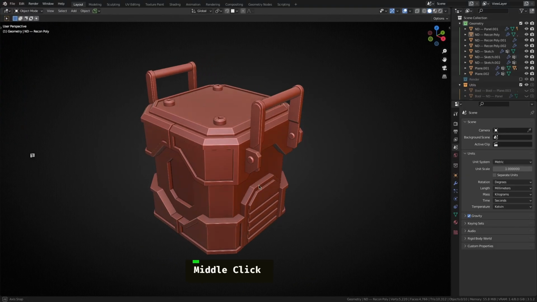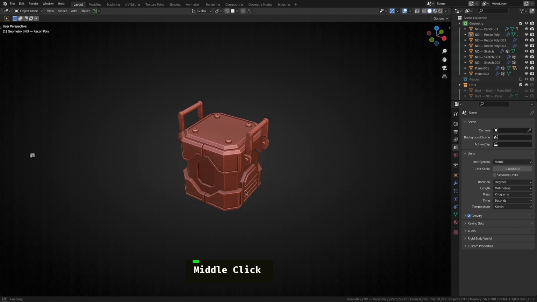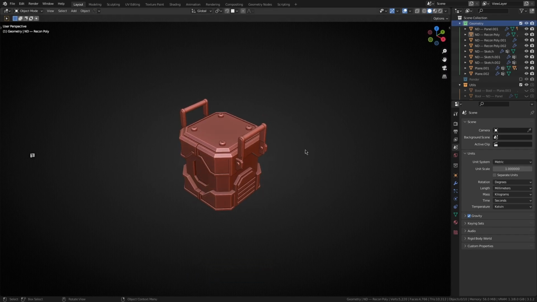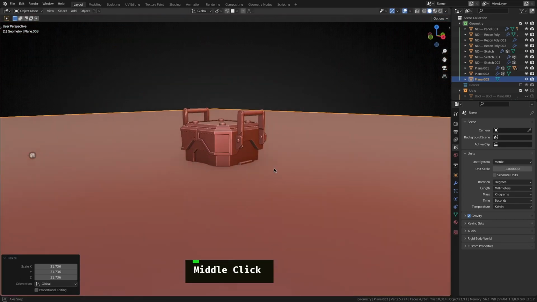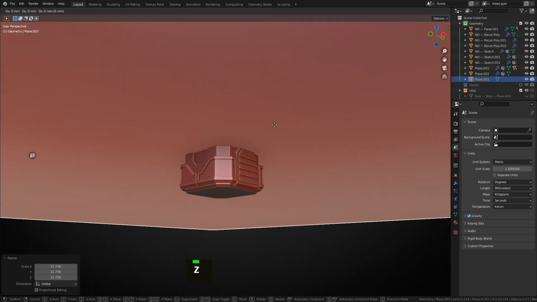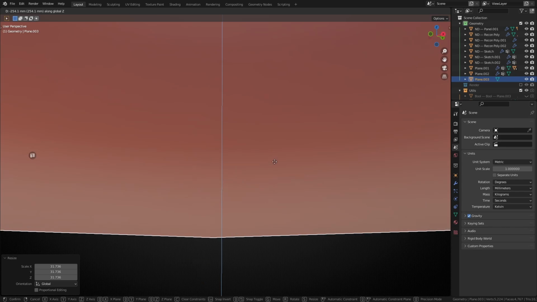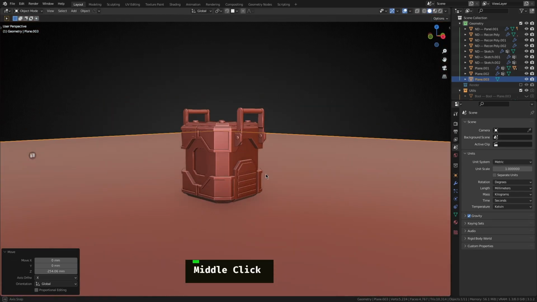Okay, well, let's start adding some materials to this thing. So the first thing I'm going to do is just lay down a ground plane. So let's hit F, add plane, and just scale this up quite a bit. And I'm just going to look at this from the bottom, hit G, Z, and just bring it all the way down so the crate is sort of sitting right on the floor.